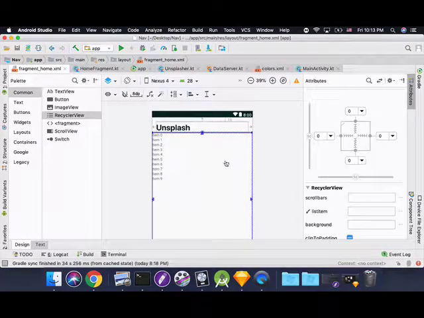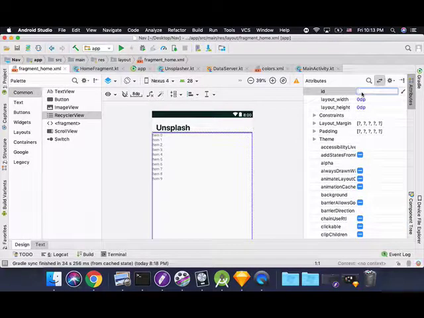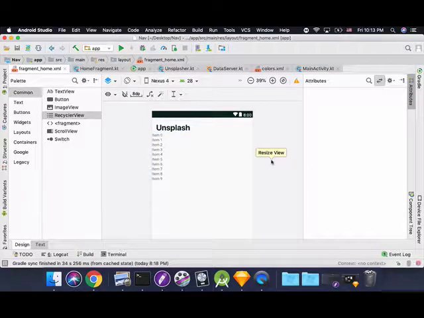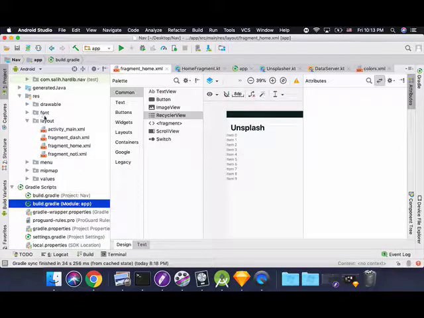The only thing we need here after that is the ID. So the ID for this, for example, we will name it unsplasher recycler. Okay, like this. Now we have a class, we have information, and we have a recycler view. Now it's time to make our adapter.